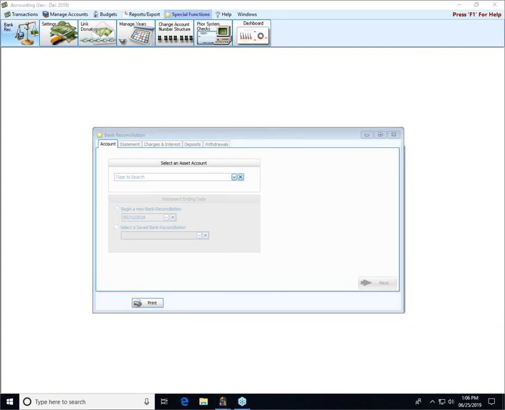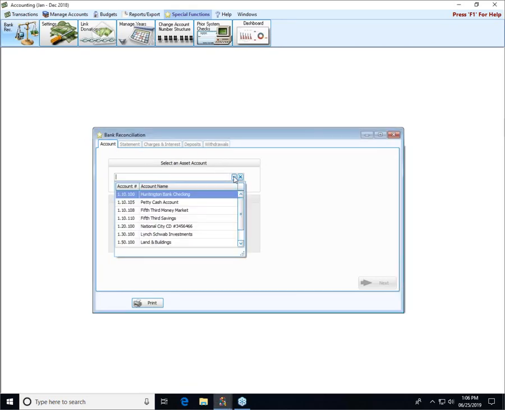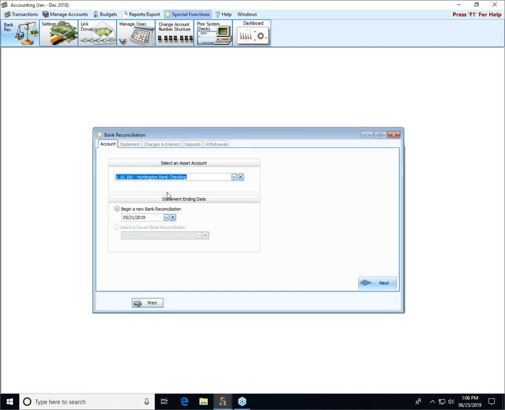So when we open up our bank reconciliation screen, we see several tabs across the top here. They're gray because each one of these tabs requires certain information be entered before the next one is available to us, okay? So the first thing on our account tab is it's asking us to choose the asset account that we're reconciling. In this case, we're going to choose our Huntington Bank checking account, our main checking account.